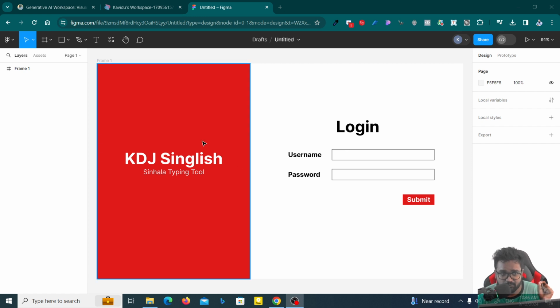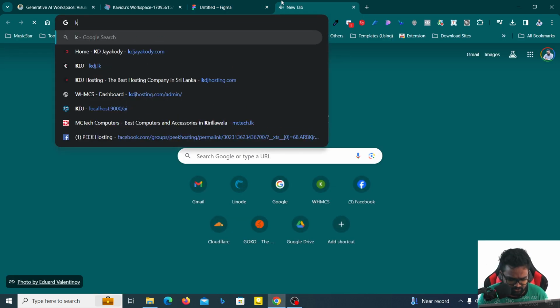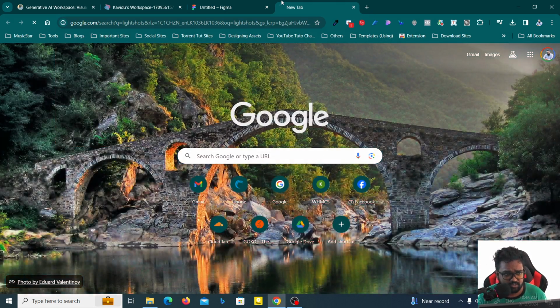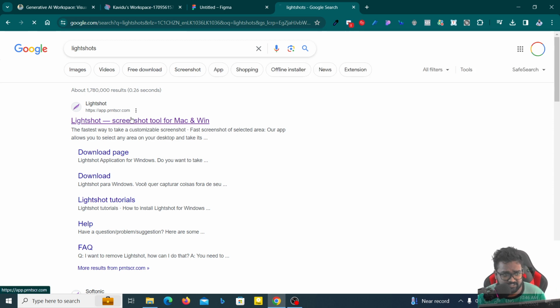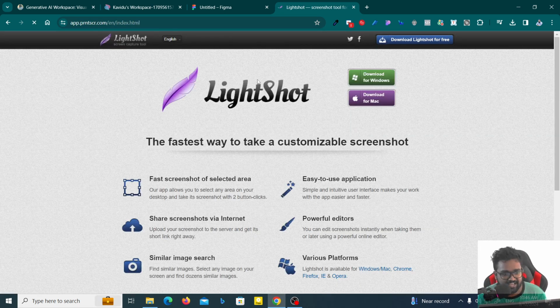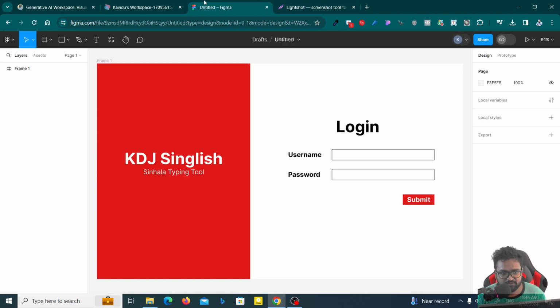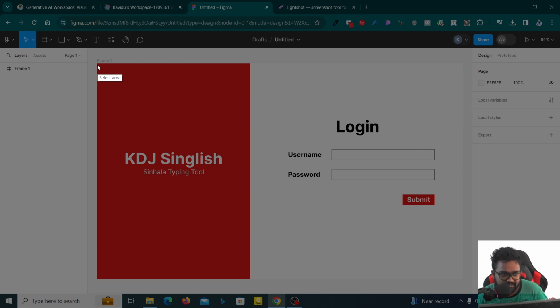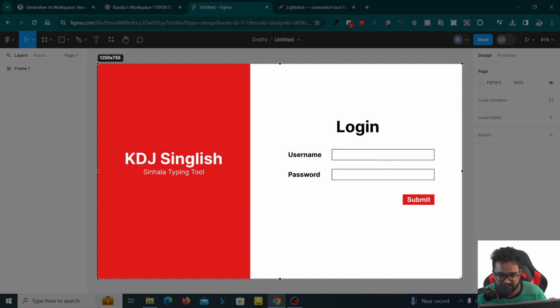First, you have to go to your Figma design and then get a screenshot by using maybe a print screen, or you can use Lightshot also. There's a tool called Lightshot. Actually, you can use this download, just download for Windows. Then you can use this with the print screen button, and then you will be able to select the area, like this.